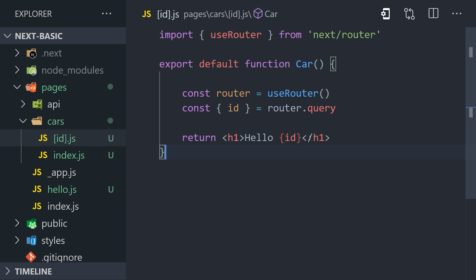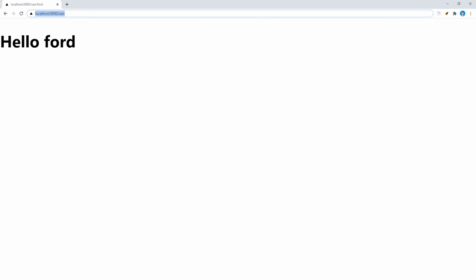Now back in the browser, if we go to the cars URL, it renders out the cars component. Then if we add any string after the cars URL, it renders out the dynamic component.